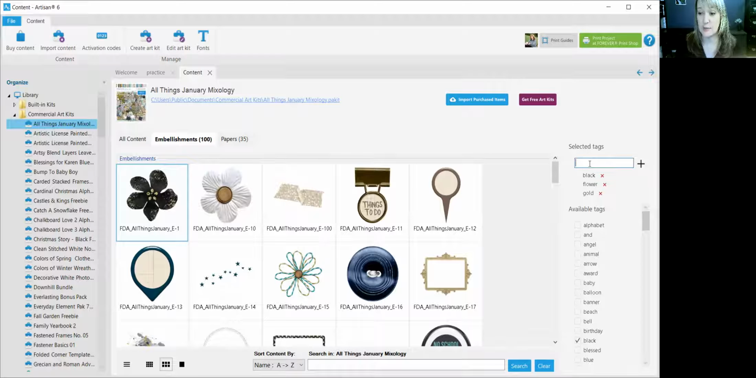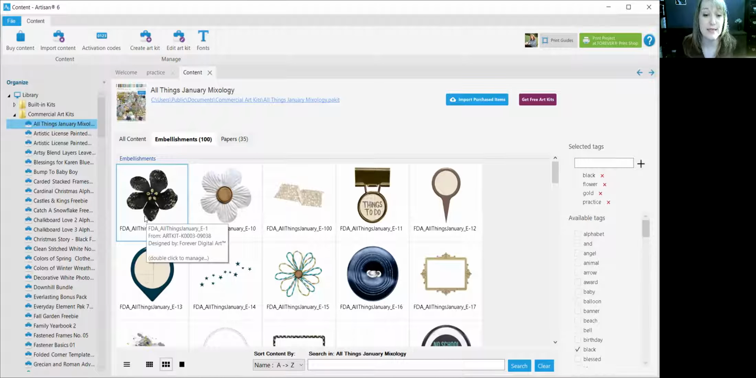If I want to add another tag, let's call this one practice, then I can type it in over here at the right, and I can click plus or add. Now if I search for practice, this will come up. If I decide I don't want black or flower there, or maybe I've been too specific or not specific enough, you can always just X them out to remove them. If you want to delete a tag altogether, you can do that as well.